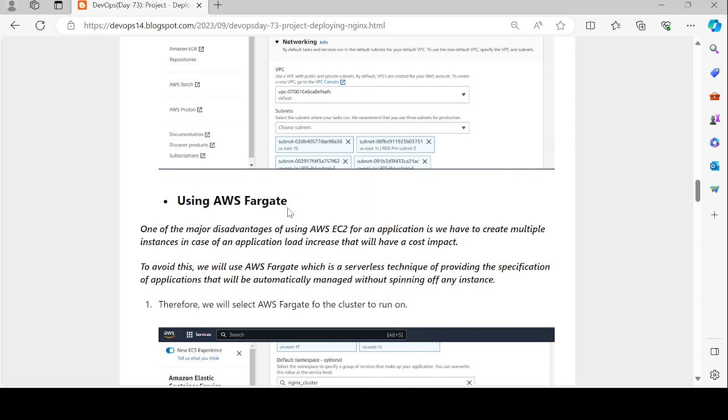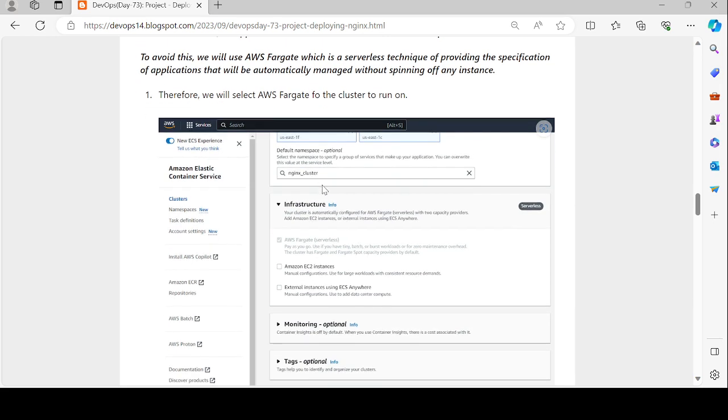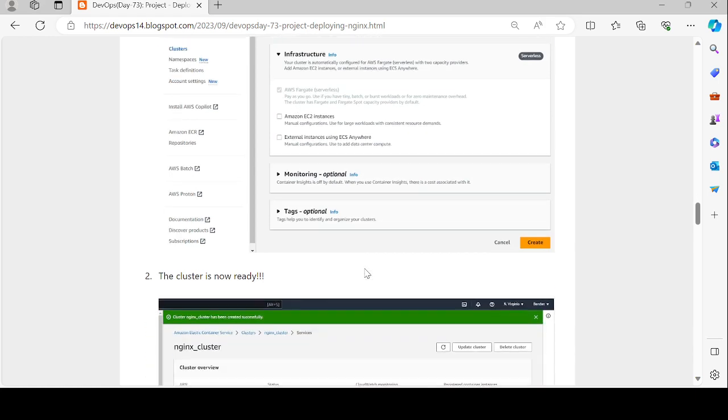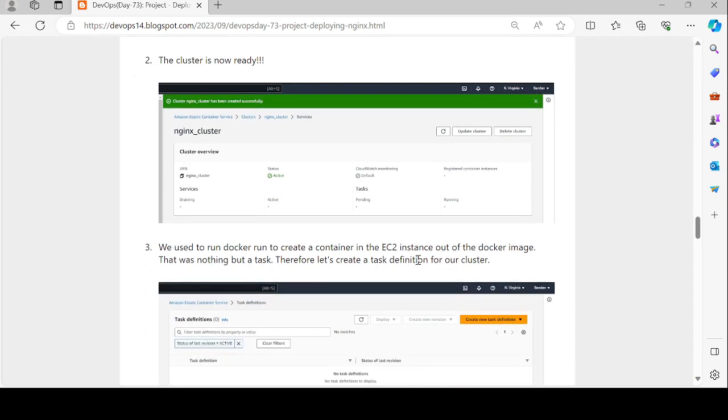Instead of creating many instances, we can just go for this serverless AWS Fargate to manage the load balancing. Therefore, we will select AWS Fargate for the cluster to run on. So after we made the connection, we just click on create. Then we have created the cluster.